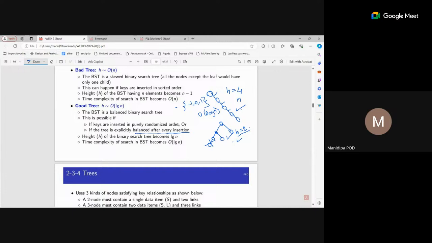You don't have to know all of this. You are talking about a balanced binary search tree. So the AVL tree is one such example, where we do balancing after every insertion. So these are how good trees are formed. Either you purely randomly insert the nodes, which will give you a log n height, or you explicitly balance it after every insertion.